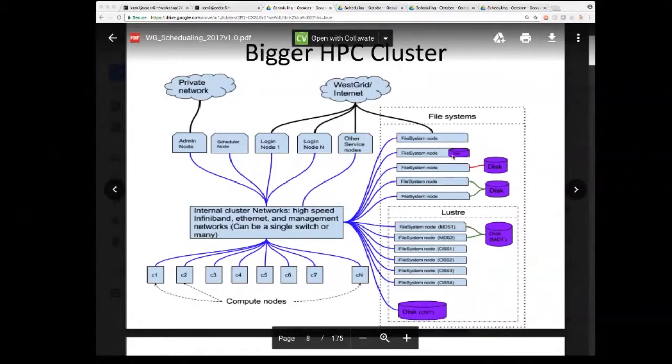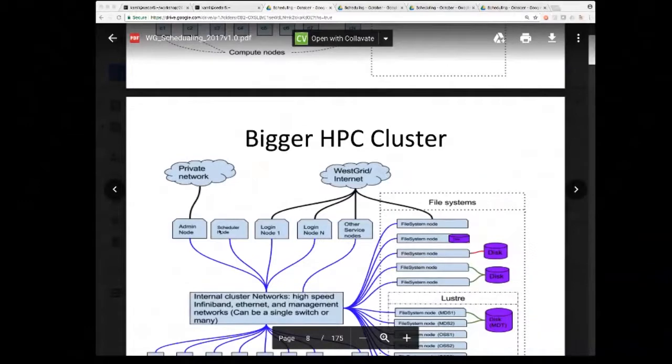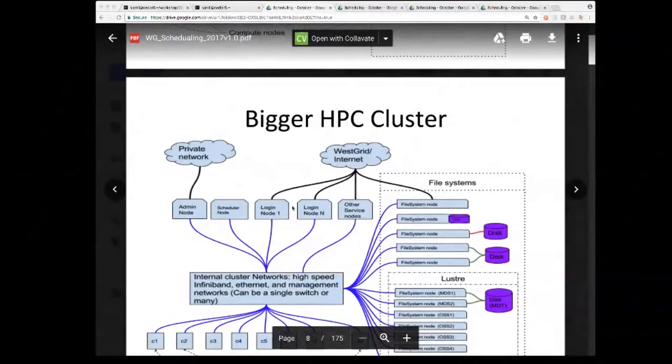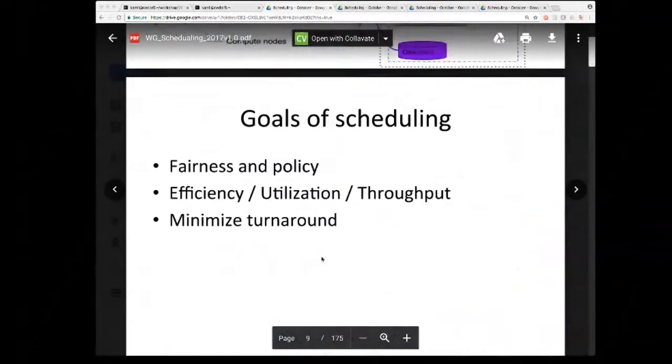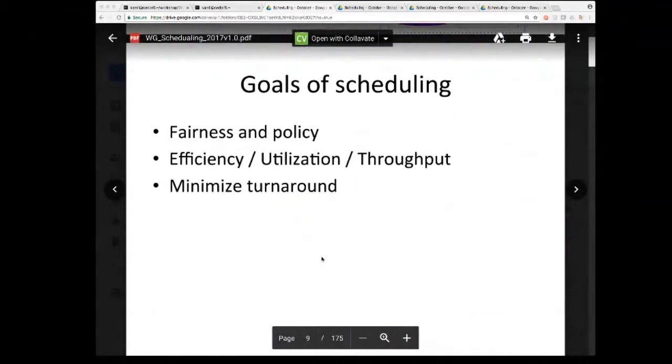So what are the goals of scheduling? Well, there's a few. You want to be fair. So you want to schedule fairly, according to policy. If it's determined that certain projects should have more resources, then you want to schedule according to that policy. So you would like to schedule fairly according to whatever policy there is.